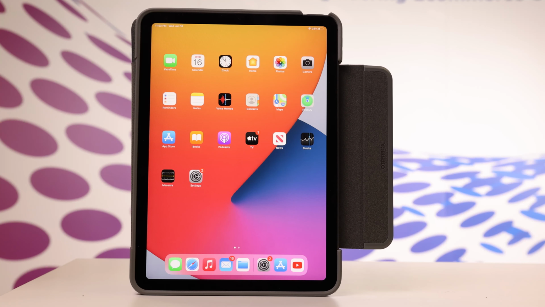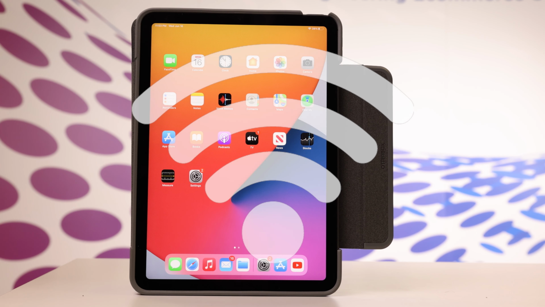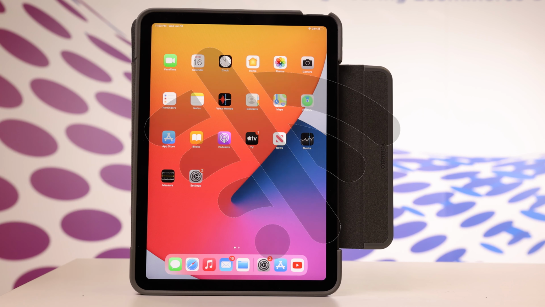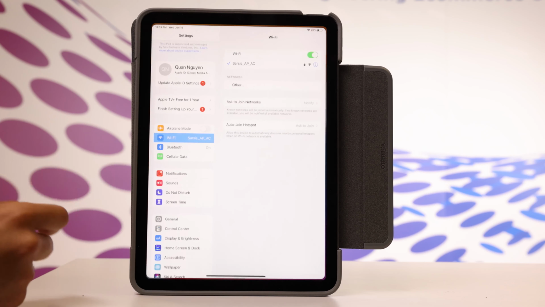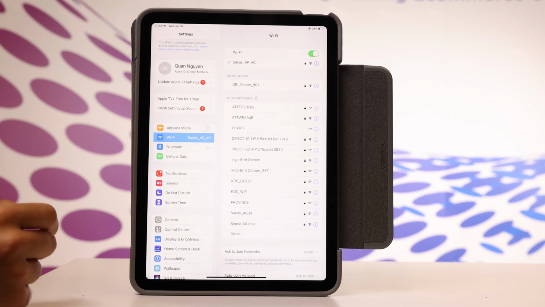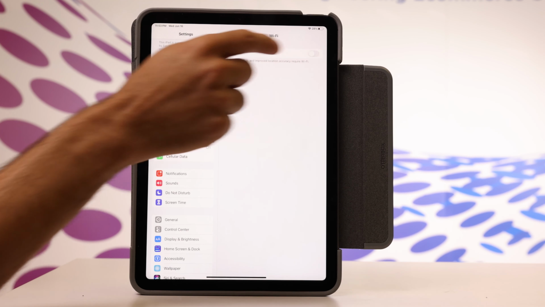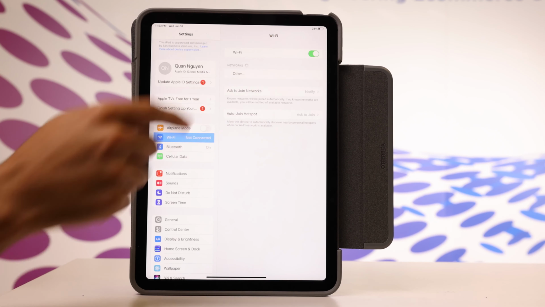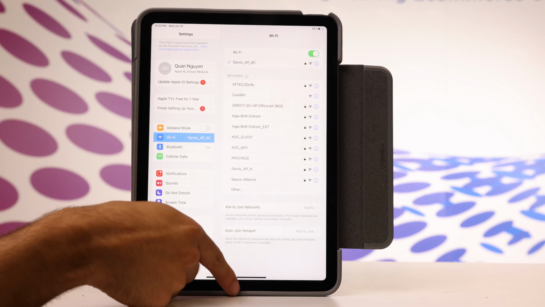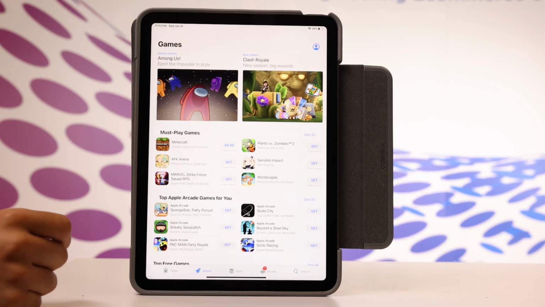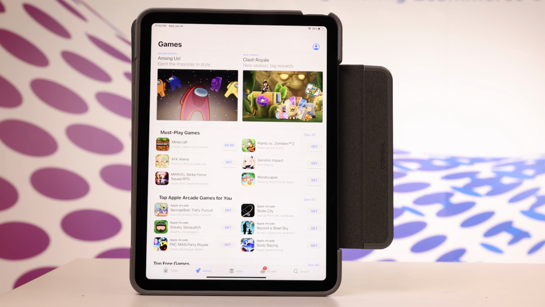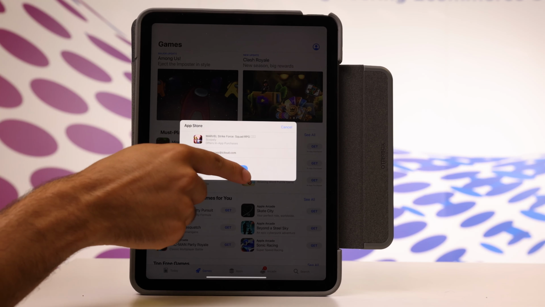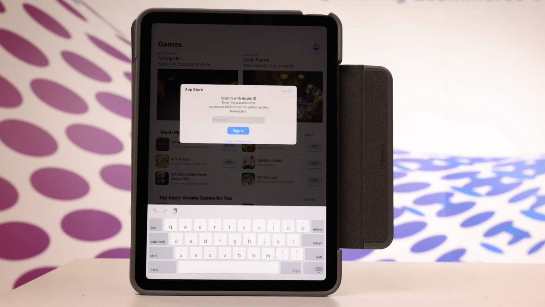Also, make sure that you're connected to the Wi-Fi. If you see this symbol, it means it's on. And if you see this symbol, it means it's off. To fix that, make sure to go to Settings, then hit Wi-Fi, and then you hit right here to turn it on or to turn it off. Then go to the App Store, hit Get, and then hit Install. Once you do that, it's gonna ask you for your password and enter it.